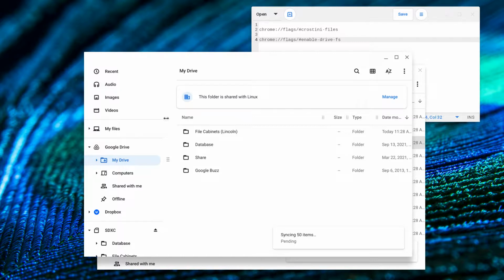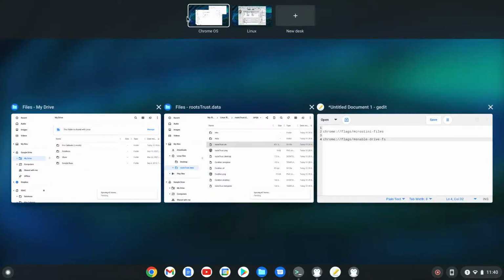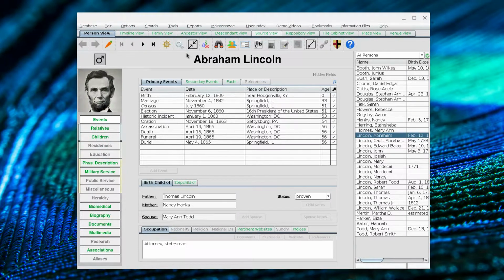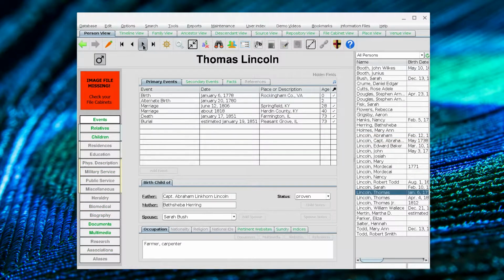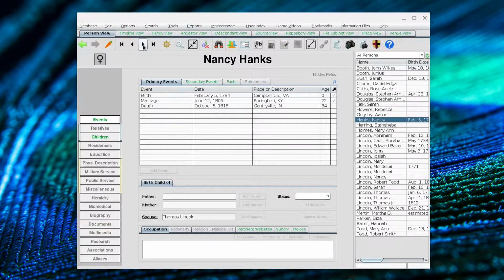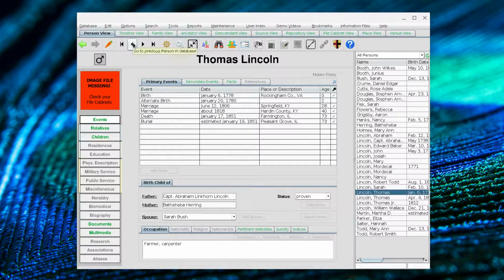So next I switch back to the Linux desktop and advance the person view. Oops. The Cameo photo cannot be found. We go back to Abraham and we can see his Cameo photo is missing. Well, of course it's not visible because I just moved the file cabinets out of reach.